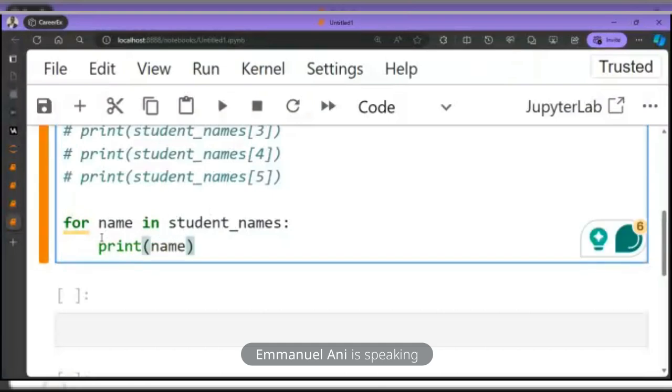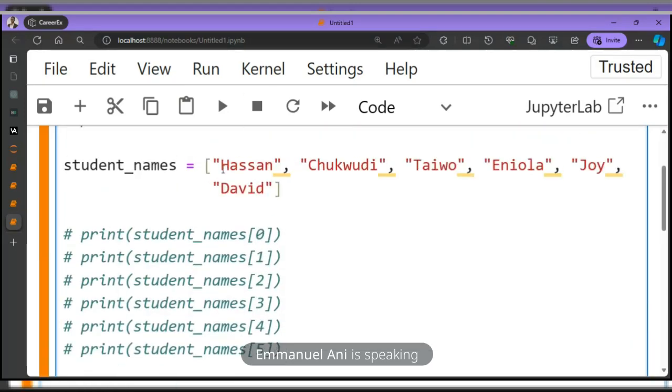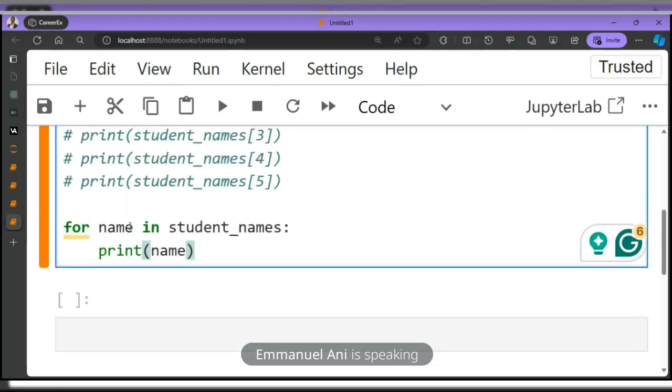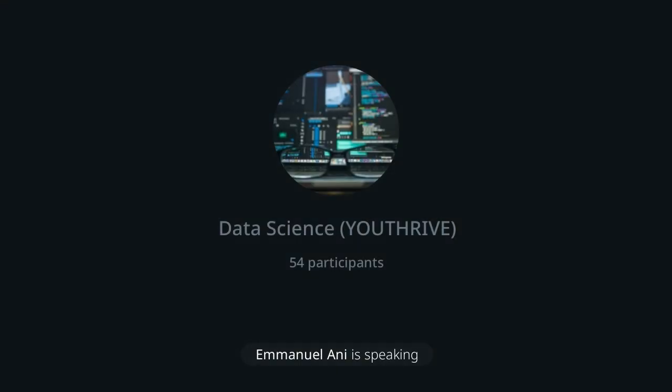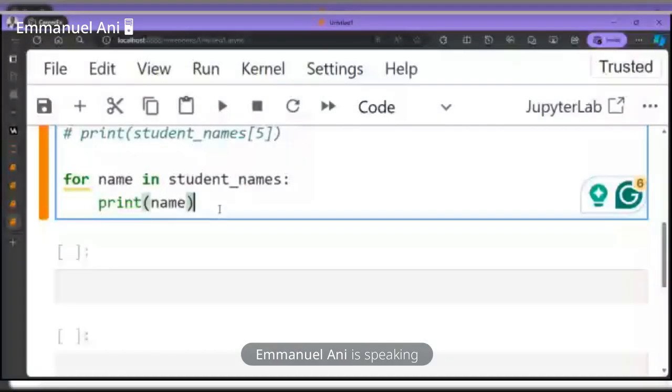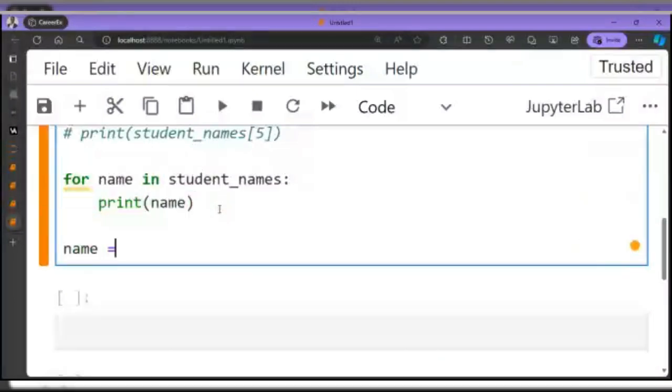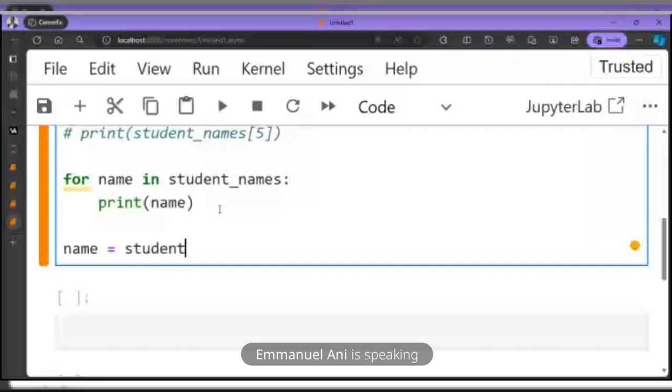Now, what will happen here is that this name is going to act as a variable for each of the elements here. For the first iteration, I told you that the for loop is going to go through all the elements in the sequence. So it will start from Hazan. Python will come here and assign Hazan to name. That is the first element in that list, by the index.